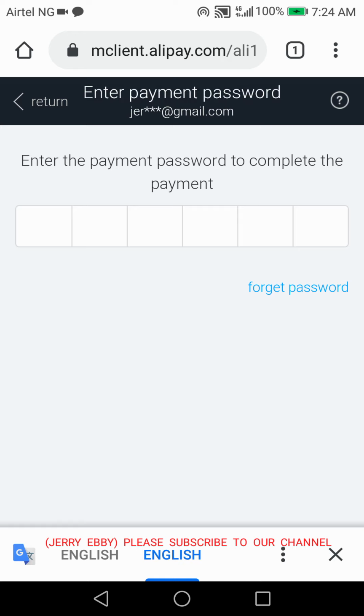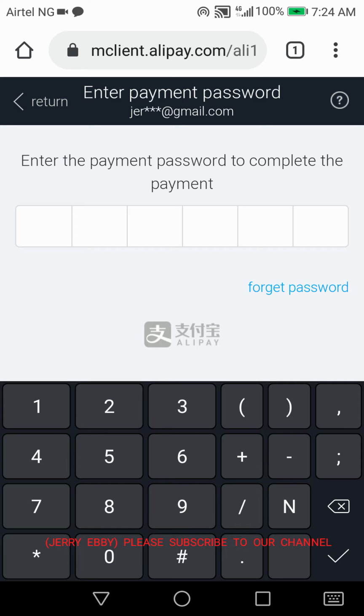Once I click on confirm, they will tell me to input my Alipay payment code. That is what they will tell you to do. Now the next thing I'll do is to input my Alipay payment code. Please hide this payment code of yours. It's very important.